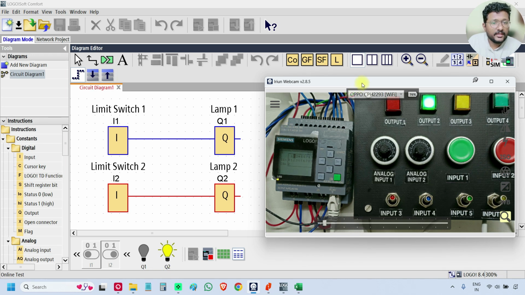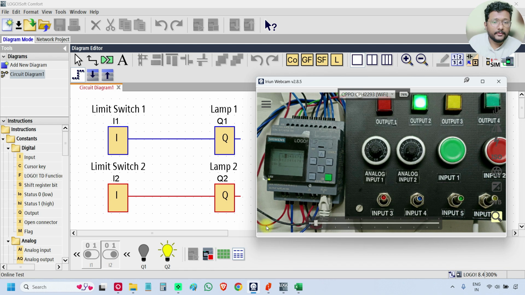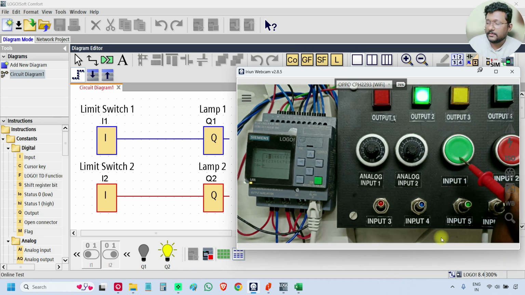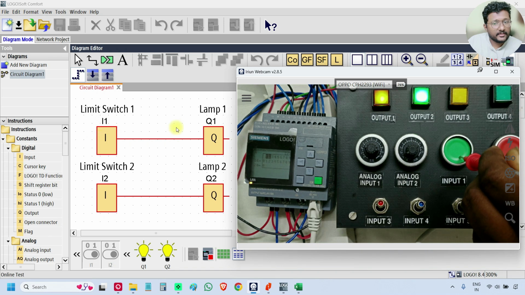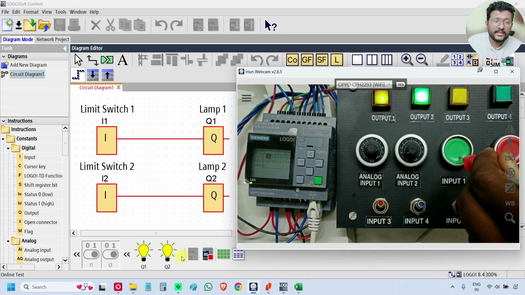Now I am pressing the input I1. See what happens? This is the input I1. I am pressing. My input I1 is on. That's why output 1 is also on. This status is updated in the laptop program also. See, in the software, the input I1 is on, it is showing red color. Output Q1 is also on, red color. And on the simulation window at the bottom, the output 1 is also on. Both outputs are on. Now I am releasing input I1.